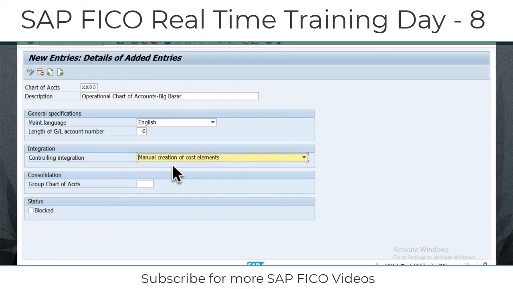Cost element is nothing but a GL account. Understand? Example, rent account. In FI, it is called a GL account. In the controlling module, the same thing is called a cost element. Stationary expenses.